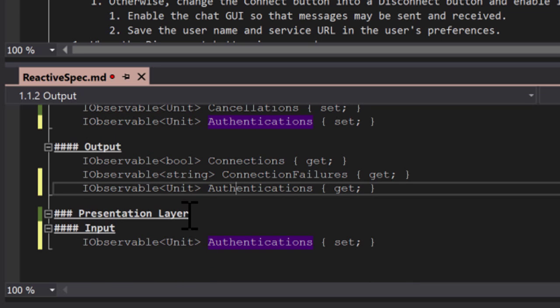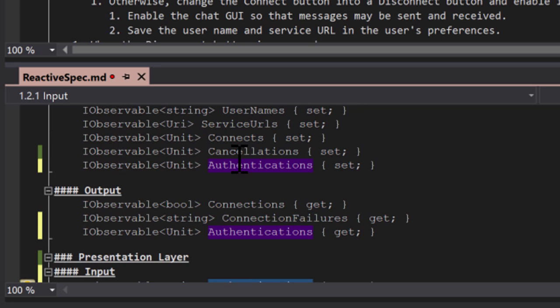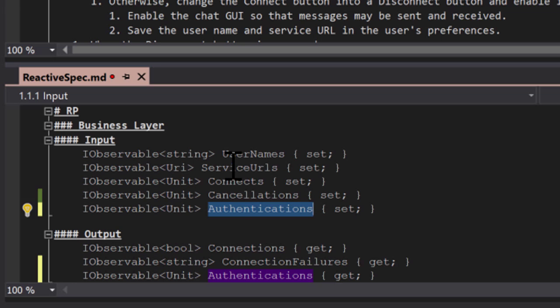So the presentation layer will subscribe to this output as its input, and the business layer will offer an authentications observable that will be injected from the service layer. Once the service layer provides that observable, we'll have to implement that separately.